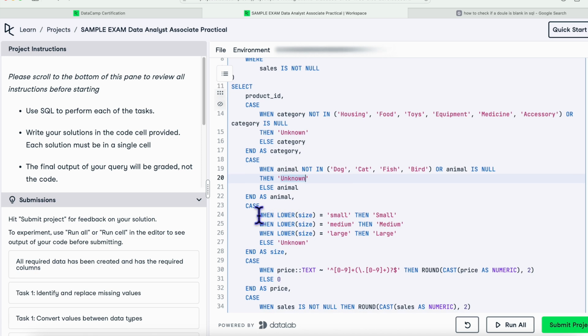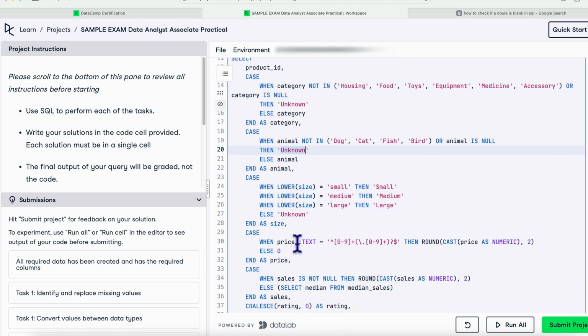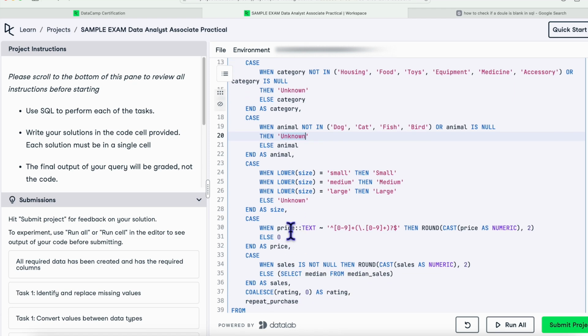This is important. We saw the price, the size was having a lot of different cases. So we are converting the case to lower case. If it is in lower case, it will match irrespective of the cases. And we are going to replace it with small, with the camel case, small. Likewise for others. And if it is out of these items, small, medium and large, then it is going to be replaced by unknown.